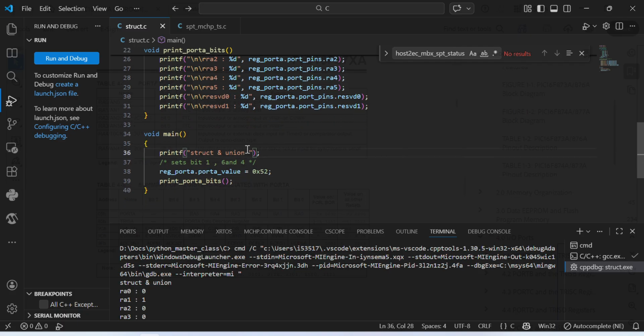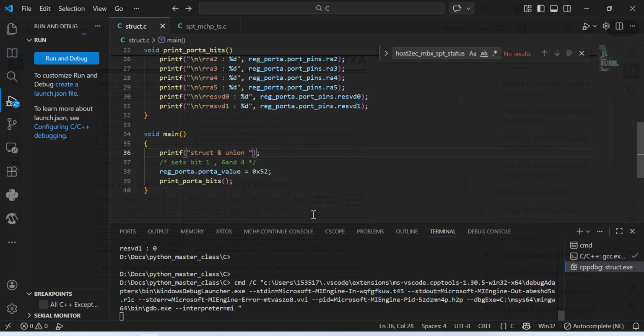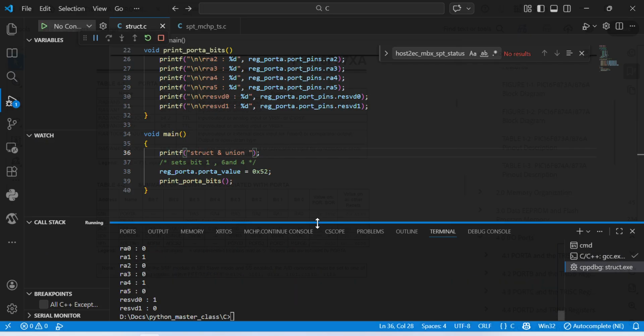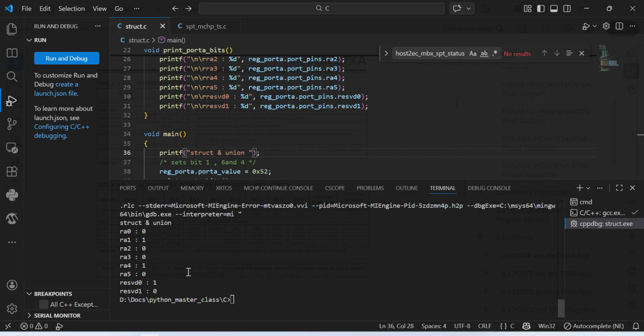Let's run this program with Control F5. Now you can see the output is displayed on the terminal. RA1 and RA4, so pins 1 and 4, are set to high. The reserved bits are don't care. I have just written this for demonstration.